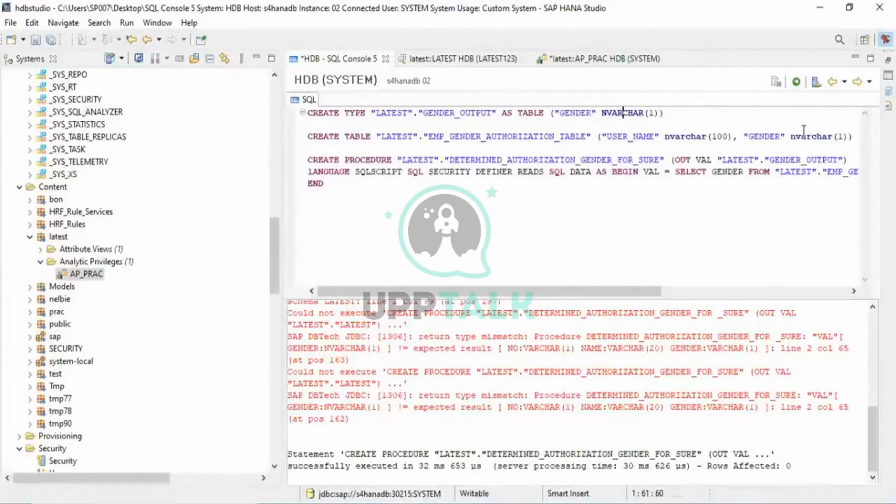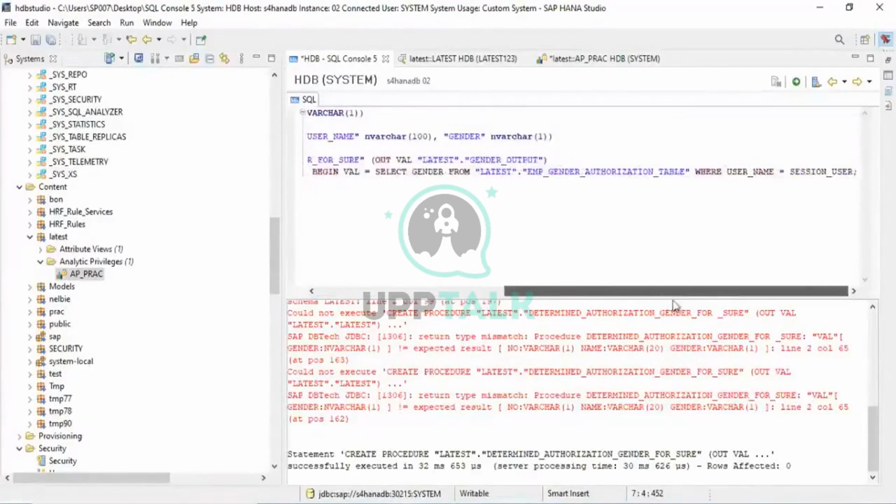So we are maintaining the output value here. Let us write latest gender output. Whatever output you want is stored here, and it hits this table, this output data. This output type will fetch the data from this particular employee gender authorization table. I will complete this and quickly recap it so that you can understand. It is a bit complex.